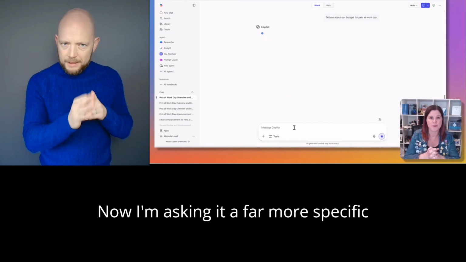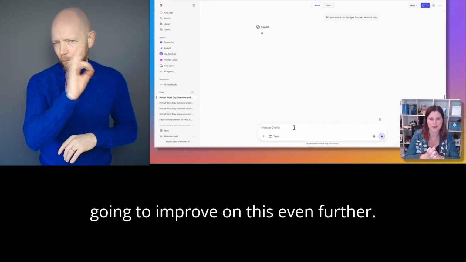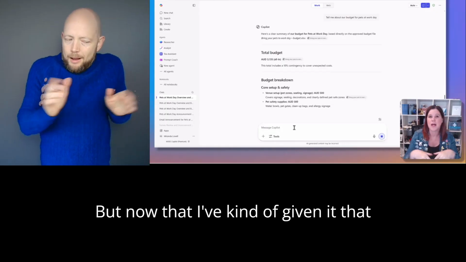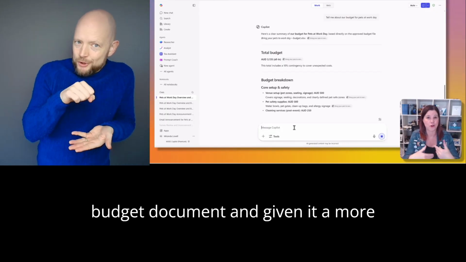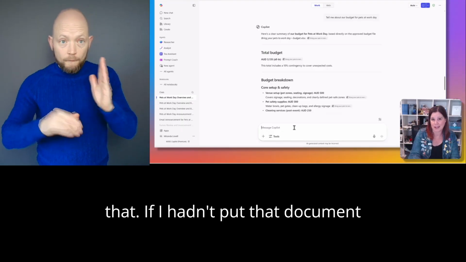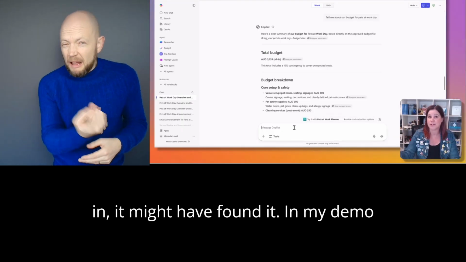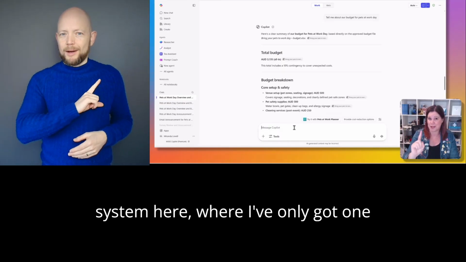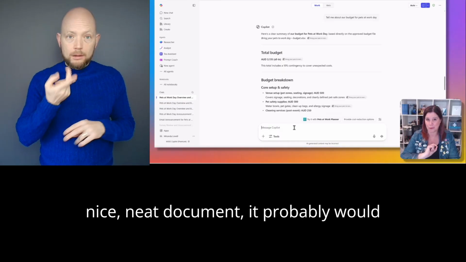Now I'm asking it a far more specific question. Still not a good prompt. We are going to improve on this even further. But now that I've given it that budget document and a more specific question, it is working with that. If I hadn't put that document in, it might have found it. In my demo system here, where I've only got one nice, neat document, it probably would have found it.